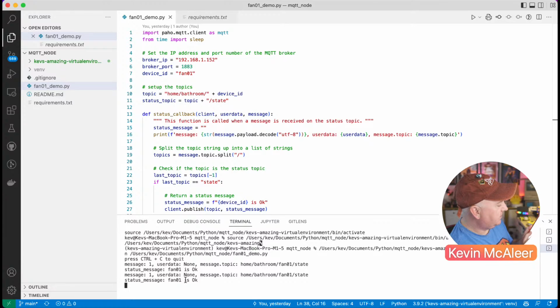So if I go over to home, let's have a look and see if we've got any. Is it that one? Bathroom fan01 state, and I can see there the state message was 1. That's what we actually sent to it from here, and the fan01 message is actually present on another topic, which is just the regular fan01.